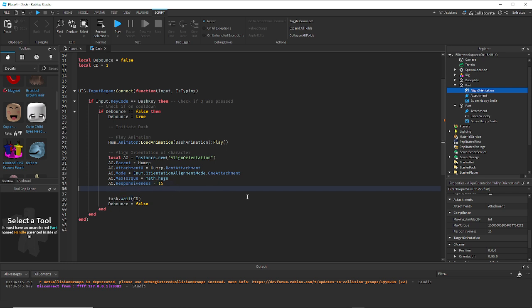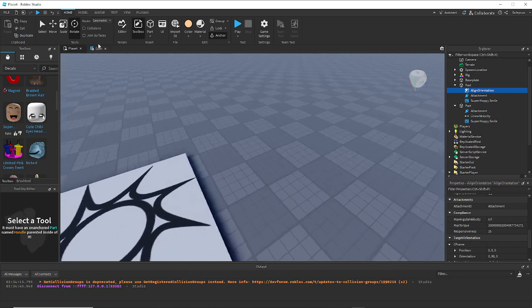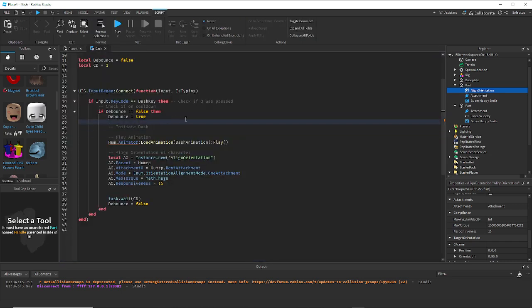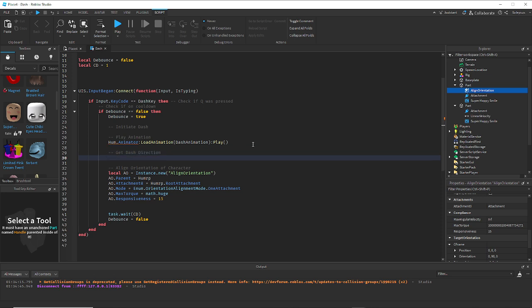And then I actually skipped a step. We want to get the direction of the dash first. And that is really easy. So that will actually go before playing the animation. No, actually, it can go after playing the animation. So right here, get dash direction. So this is really simple.